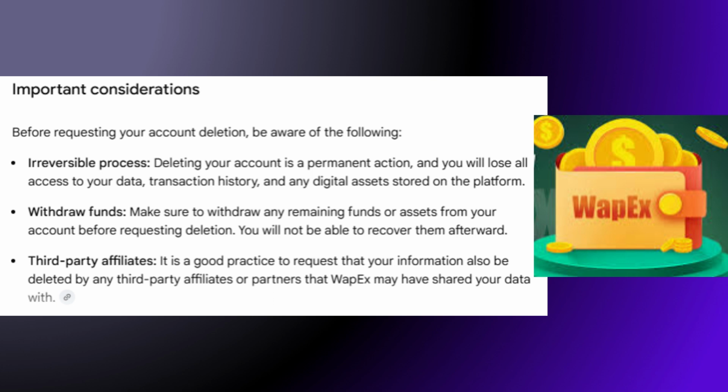It is a good practice to request that your information also be deleted by any third-party affiliates or partners that WapEx may have shared your data with.